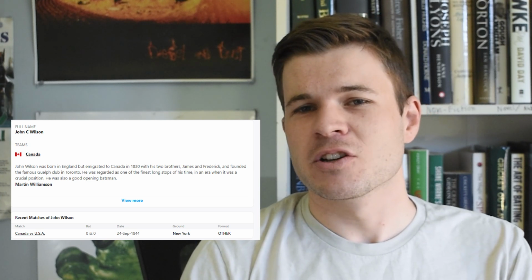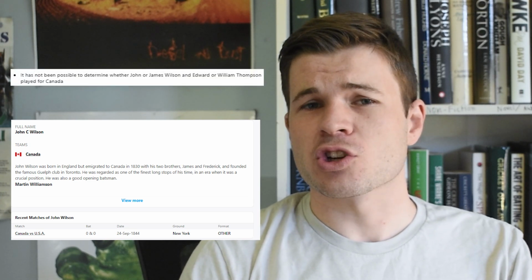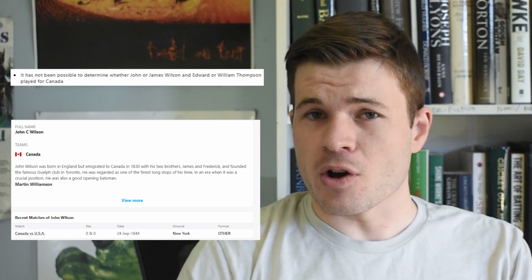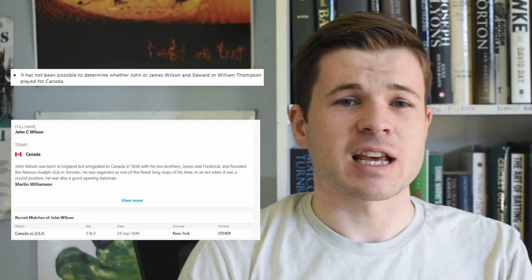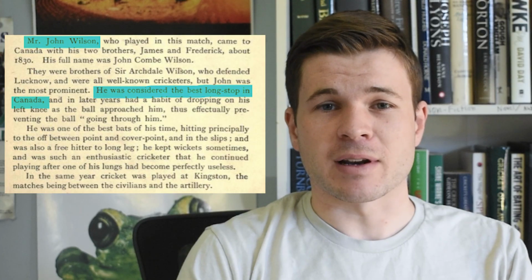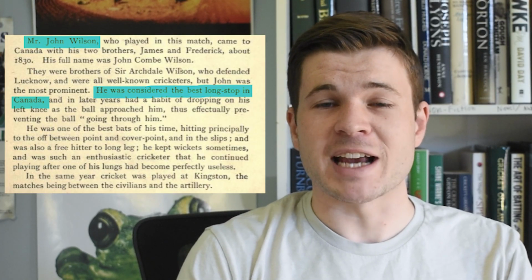We actually don't know for sure, but we'll assume it's John. We do know that he had taken apart the New York team with a staggering 14 runs in their 1843 clash, and was also one of the all-time great long stops. Apparently because he would just let the ball smash his shin. In this match, he made a pair.